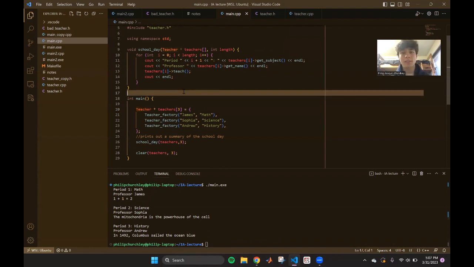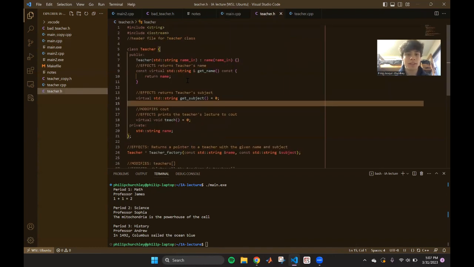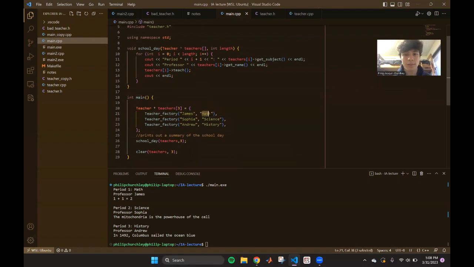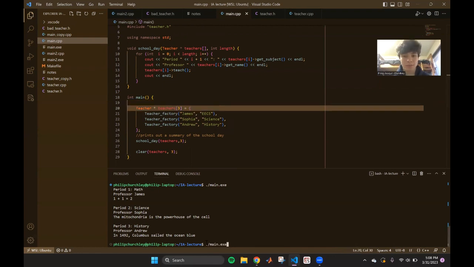The reason why this is really important is because now we have this interface for teachers, which will work no matter the derived class that we use. So no matter what the subject is that the teacher teaches, our code will still work. To show you what I mean, let's say that James is now an EECS teacher. The implementation for an EECS teacher is very different, but this code will still work. So let's recompile the code and run it again.